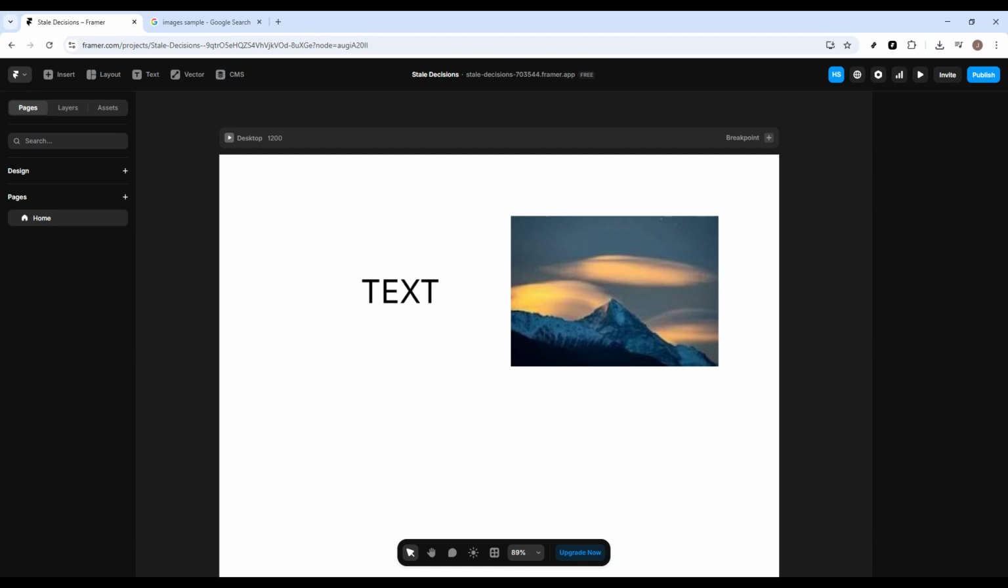First, open your project inside Framer. Once your canvas is loaded, take a look at the elements you want to organize. This could be text, images, buttons, icons, or even a combination of several items that you want to keep aligned together. Auto layout works best when you want your elements to stay spaced properly and move naturally when content changes.